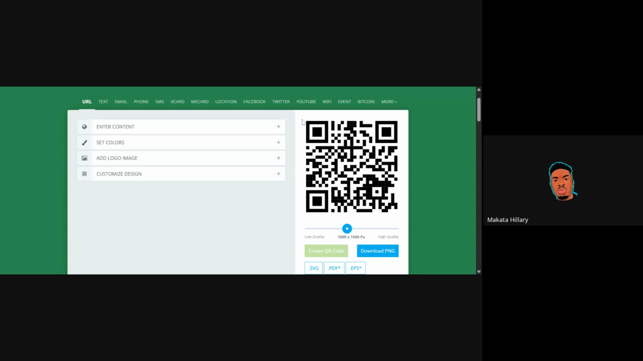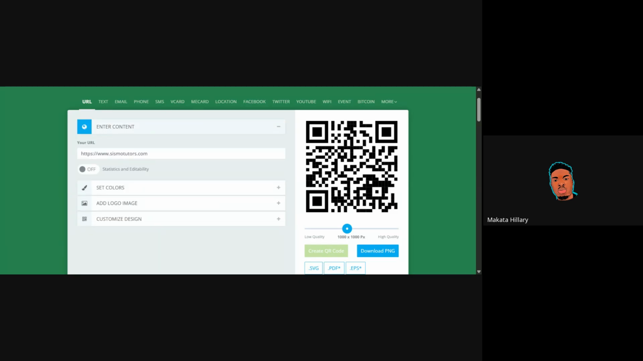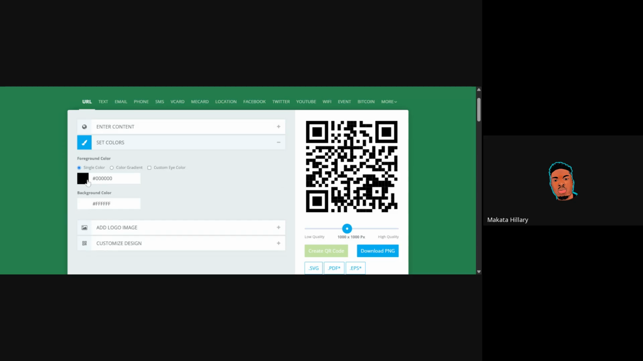So what it means is that if you scan this with your phone camera, it's going to take you to sysmotutors.com. That's this site. Now, if I decide to change the color from black to red, and I click create QR code, it's going to change it to red. You understand? If you guys can hear me, please comment with a thumbs up. So you can decide to change the color. If your design involves red color, maybe you can change it to red. If your design involves blue color, you can change it to blue. But for this, I'm going to be using black.